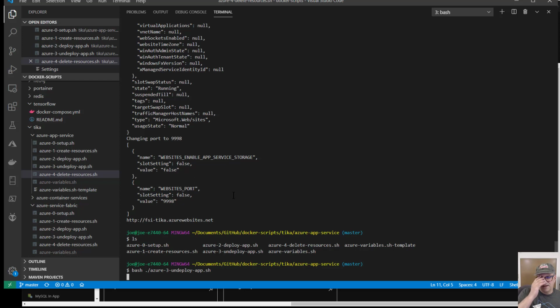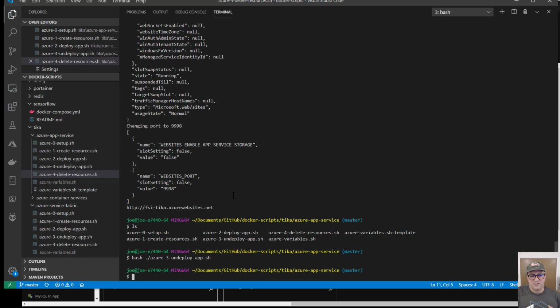So this will tear down, or undeploy, the app. So when we create the resources and then we deploy the app, we can undeploy the app and redeploy. And then when we delete the resources, I don't bother removing all the resources. I just delete the resource group and then all the other resources go with it. In this case, I want to be able to deploy and undeploy an app, like if I was making changes to it.